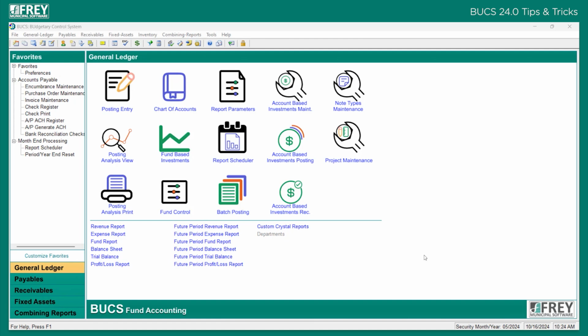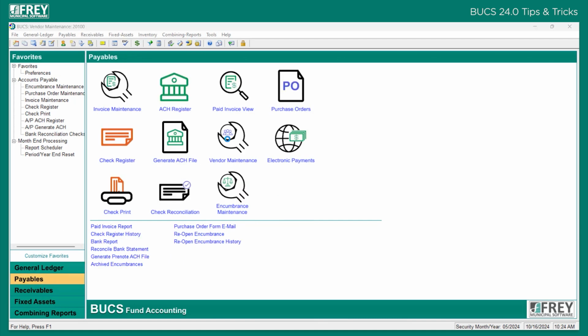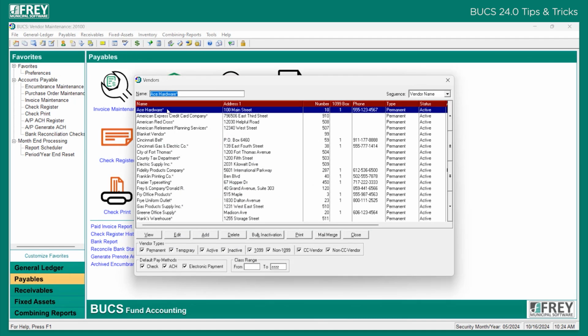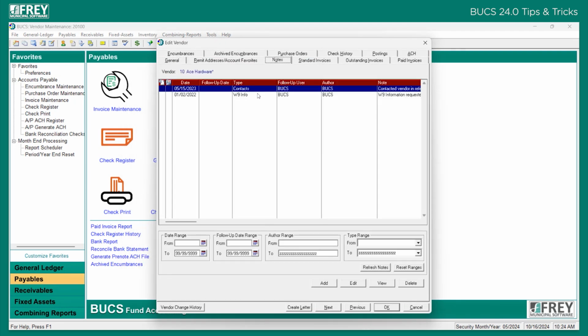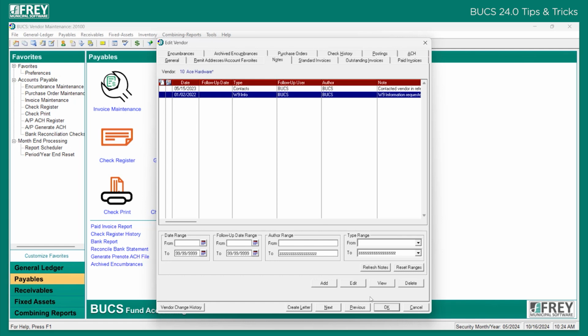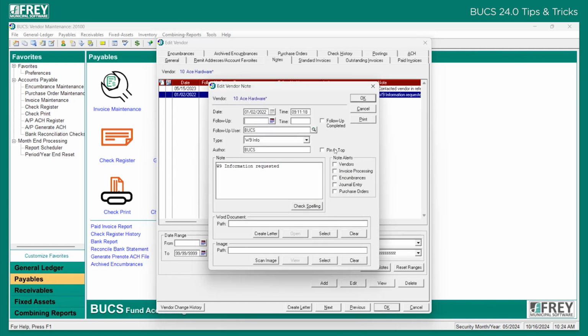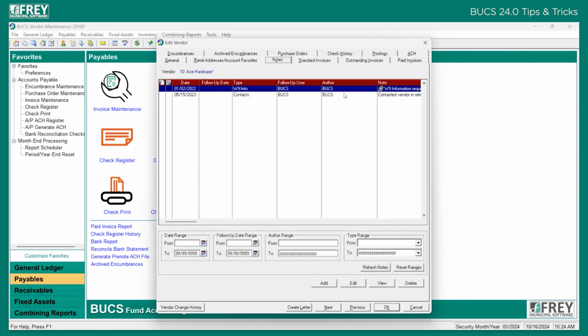So where that is, just for example, if we go here and then we go to vendor maintenance, that is one place to find that. And we go into any vendor here and then we go to notes. So I can go in here and I can select this note. I can click on the edit button. Here's that pin to top feature that I was talking about. When I press OK, it puts a pinned icon and it moves it up to the top there. And then that's also available in many other fields.